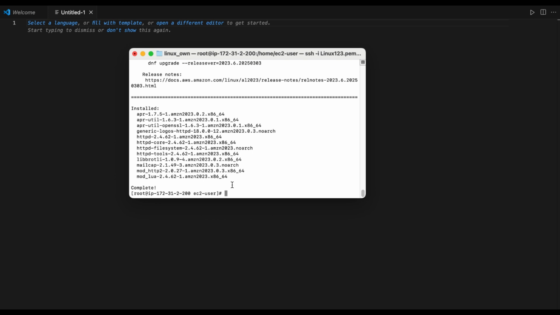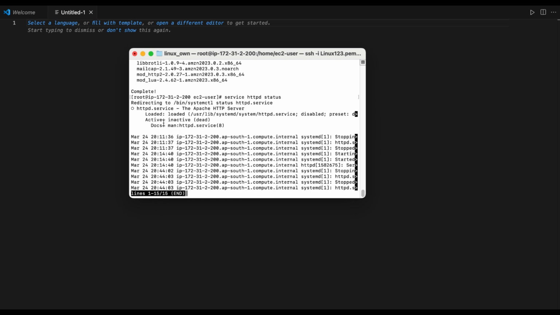How can you check the status of this? service httpd status. You can see here that it is inactive (dead), right? So now we have to start this one. How can we start this? service httpd start.